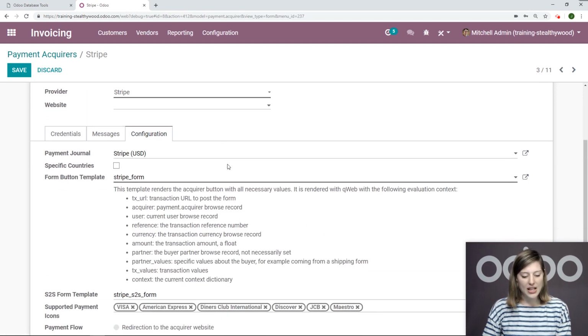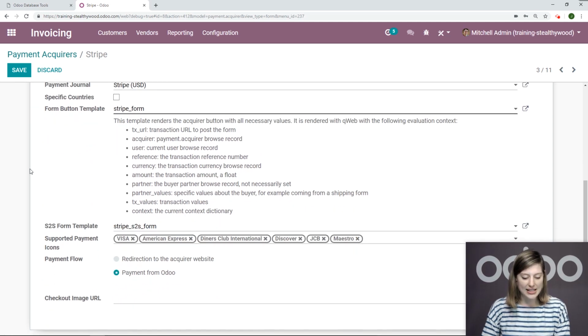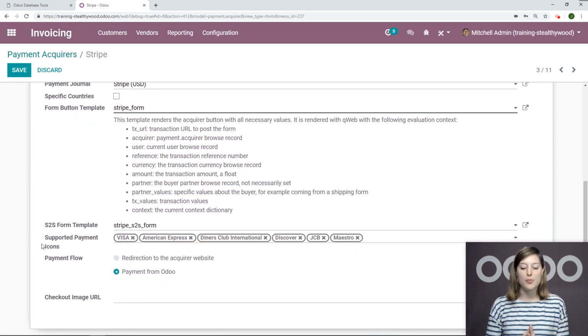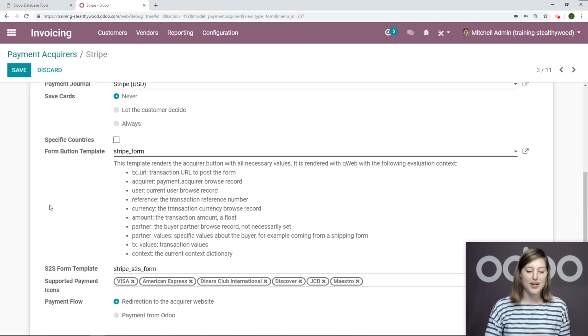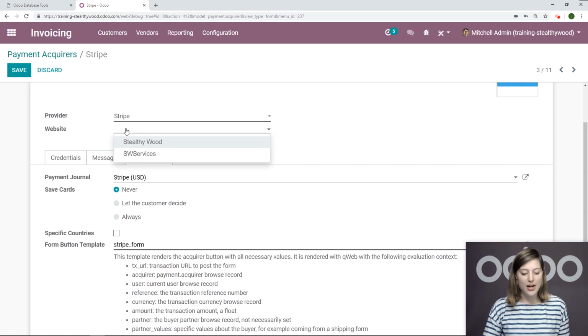Then I can go to the configuration tab and I can say if I would like my customers to be able to pay directly from Odoo, or if I want them to be redirected to the payment acquirer site. Now, if I want to redirect them, I can say if I would like to save the card information, either always, maybe I would like the customer to decide, or maybe I just don't want it saved at all. And every time they purchase something from my website or from my company, they will have to enter their card information. We can even specify a website that this payment acquirer is linked to.